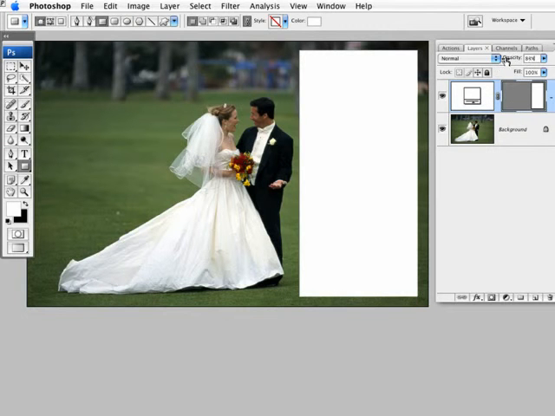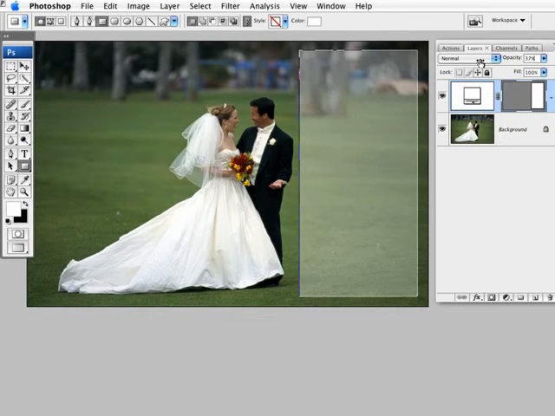So I am going to drop my opacity down. And you see what happens? See how we start to get kind of a back-screened effect? Now when I turn this on and off, you can still see the rectangle there, but you can also see part of the photo behind it.